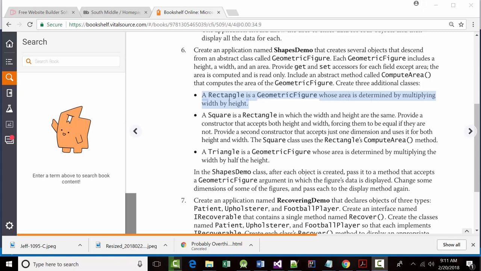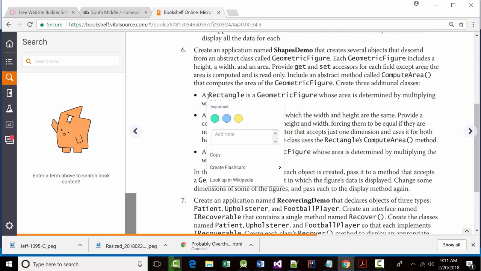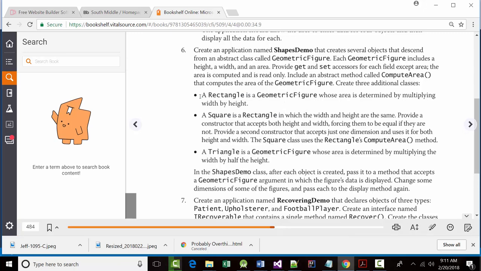So next, I'm going to create a rectangle class, and it's going to be very small, like about 10 lines. It'll be a geometric figure, so when we create it, we'll have to say that it extends or is inherited from geometric figure. So we'll do that in a minute. And all it's going to have in it is that the area is determined by width times height. So what does that mean?